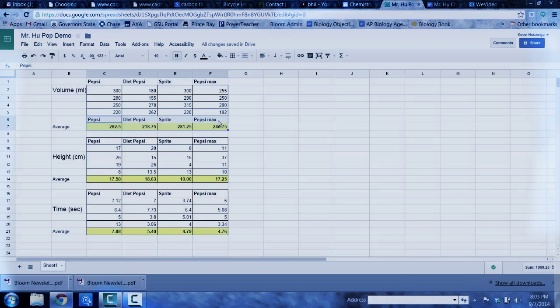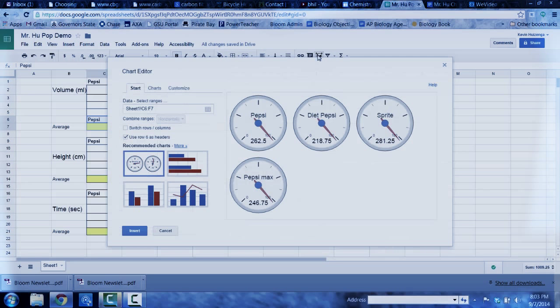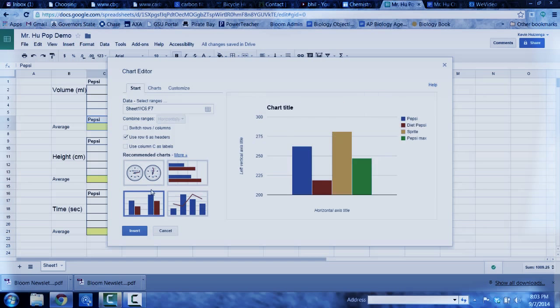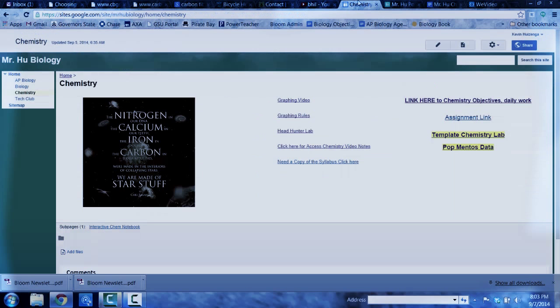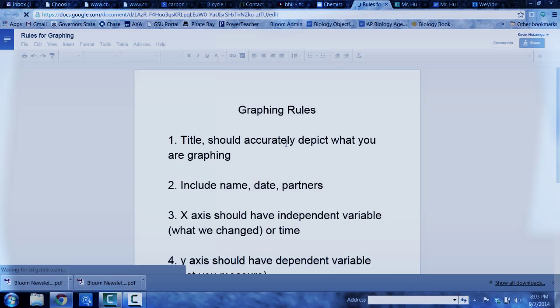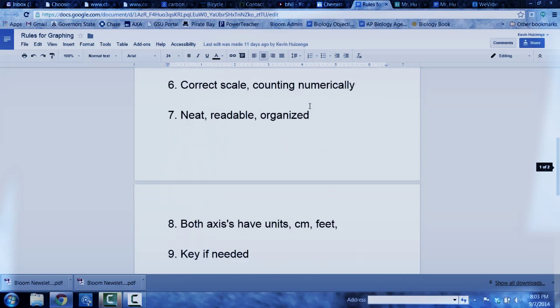I grab these 8 boxes, go to graphing. I don't know what this is. There we go. Okay. We have our Pepsi, Diet Pepsi, Sprite, Pepsi Max. Okay. Go back to your rules, graphing rules, and we do have to do these 10 things for our graph.